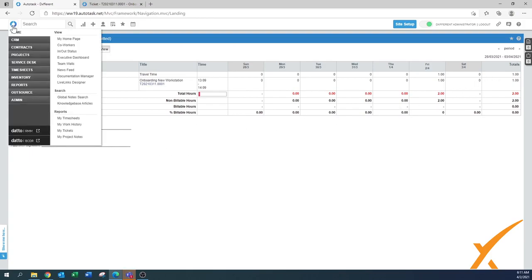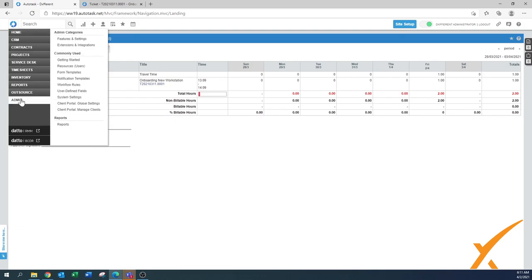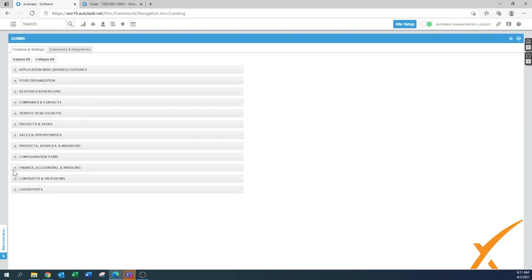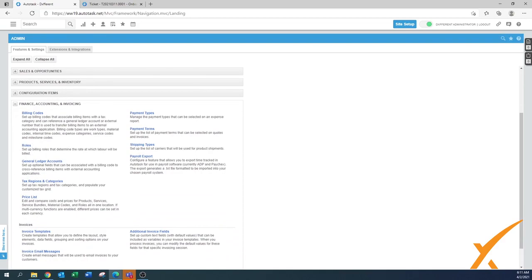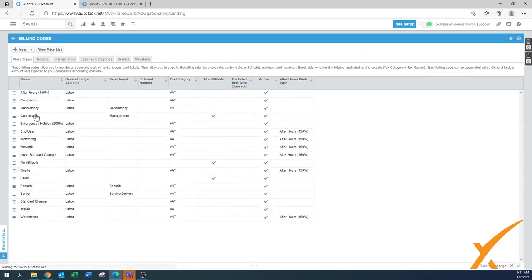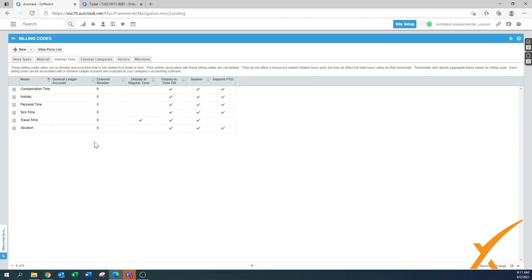Now, where can you find those internal times? You go under admin, finance and accounting, and then you go to billing codes. And then the third tab is internal time. As you can see here in this grid, we have a couple of internal times already, because you can use them for time off requests. The holidays, for example, is a good one to be there. On a time off request, you won't really use travel time, but this one is available as a regular time.